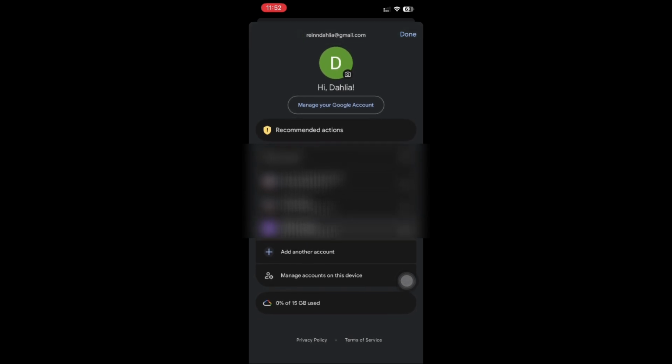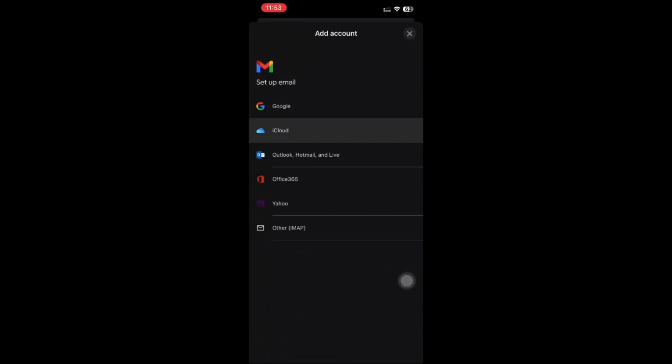So, in simple terms, open Gmail, tap your profile picture, choose Add Another Account, select iCloud if it appears, or use Other, IMAP, if you need to set it up manually. That's the easiest way to add iCloud to Gmail on a phone, and that's how to add iCloud to Gmail.